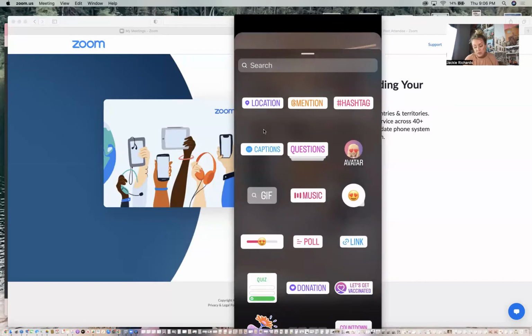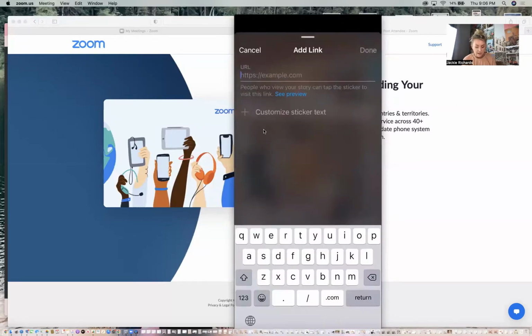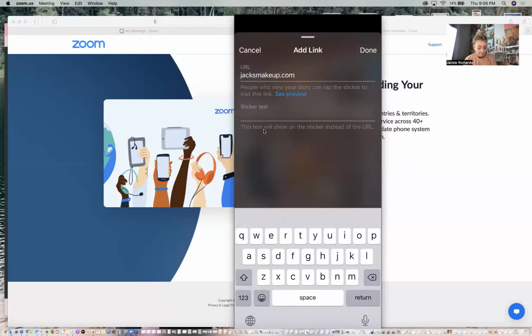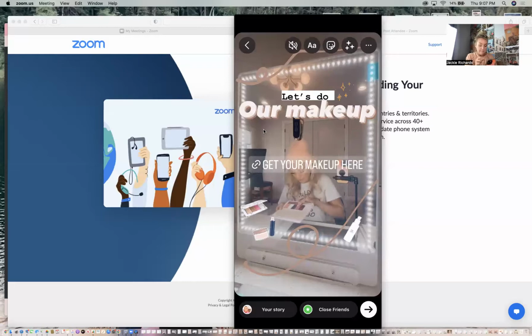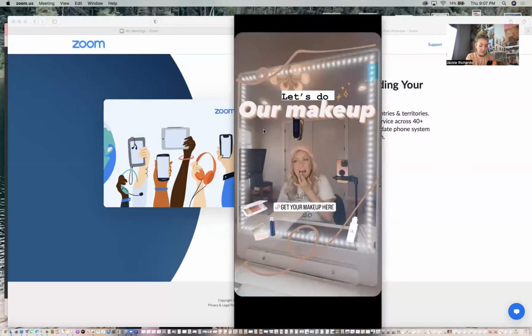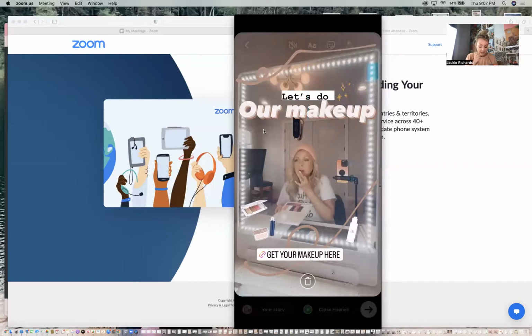Another cool thing you can do is with your link, you could type in, I know my makeup, my company product is jaxmakeup.com. So I could put like, get your makeup here. If I do that right there, and then I can tap this screen. So I'm taking my thumb and I'm tapping it. I can tap it again and I can pinch it down like I'm popping a zit, remember, and move that around. And I can link that on my Instagram stories.